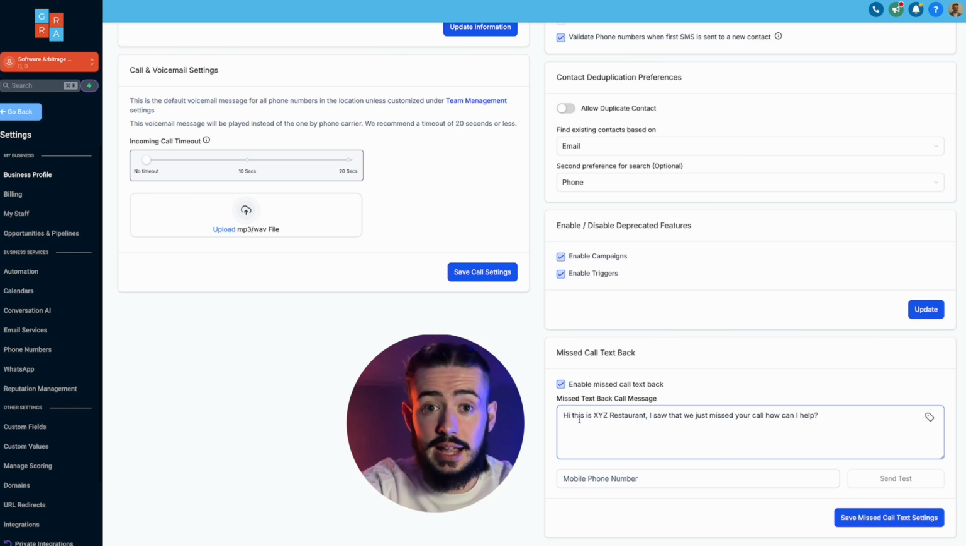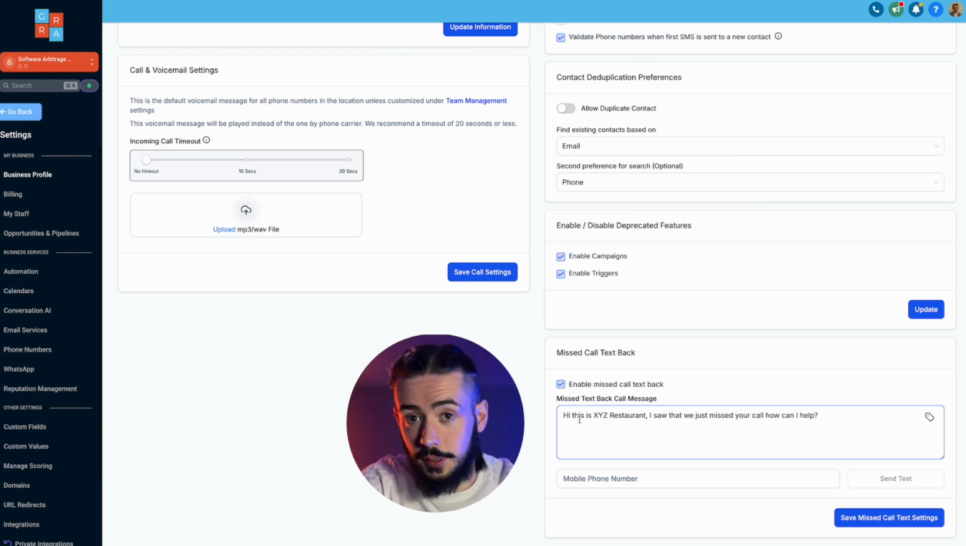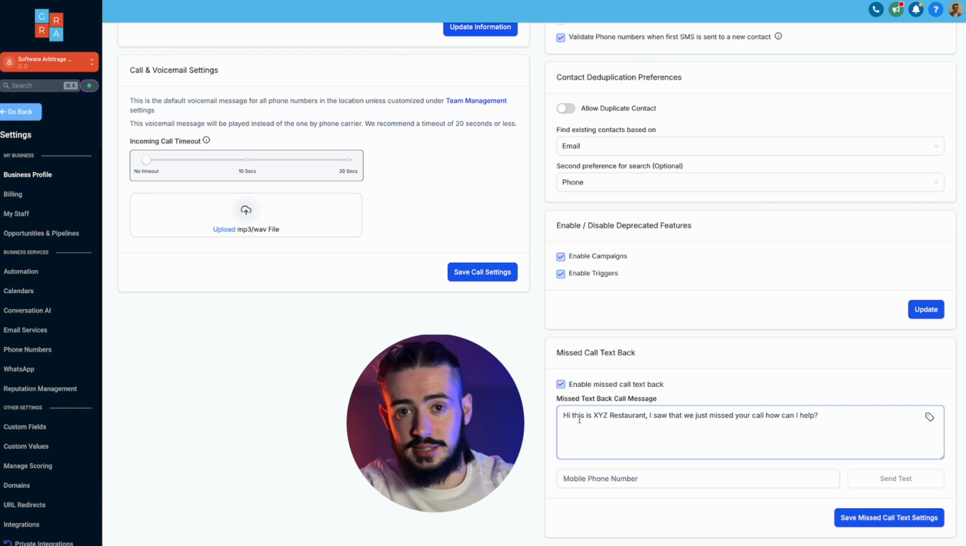You can then text them back and just say, yeah, listen, I'm trying to get some food in maybe 30 minutes from now for 4 people. Is that possible? The business owner or the person that manages their missed call text back system is probably going to respond and get that reservation booked in.